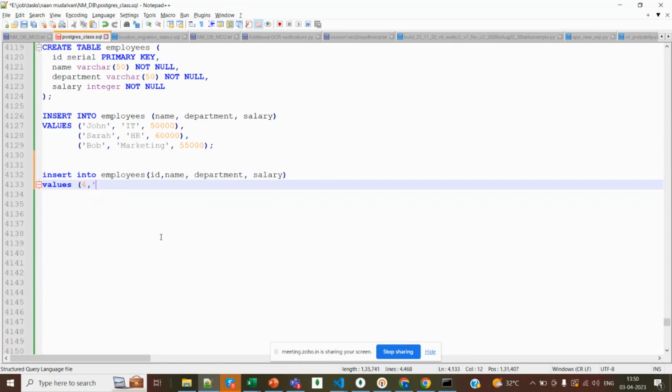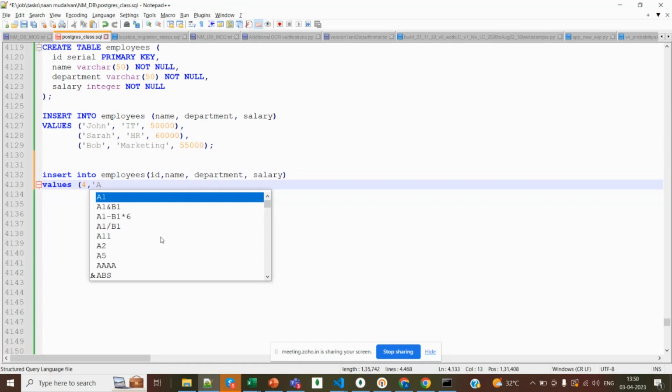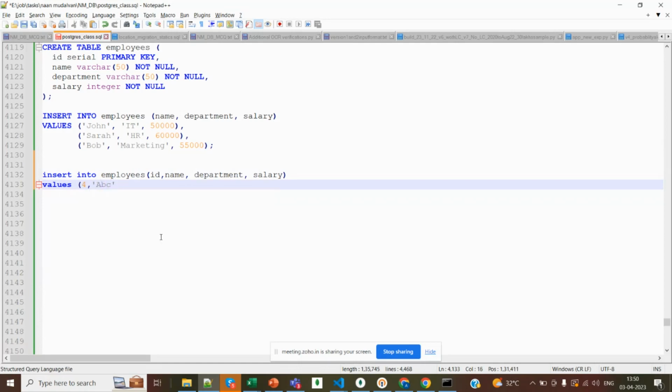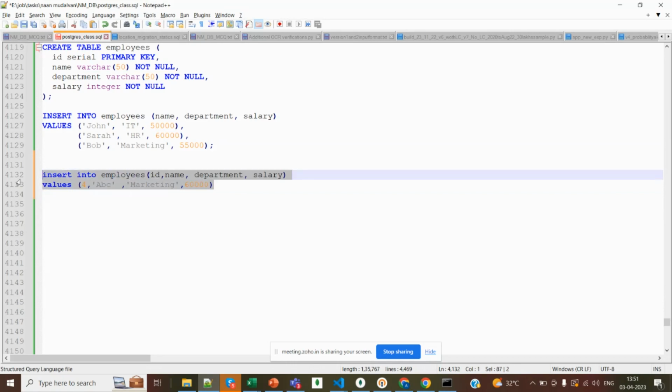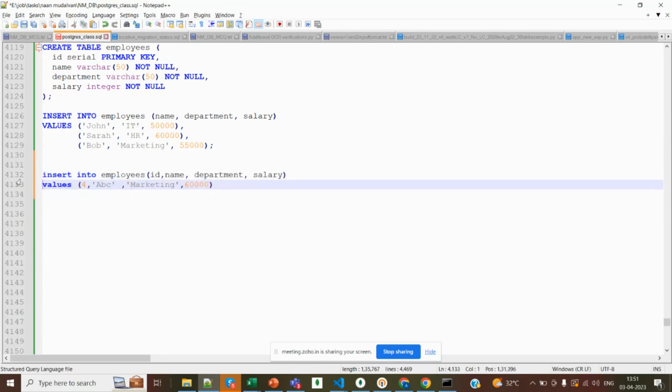For ABC, any name. Consider he is in the marketing field, we will just take anything. And I want to update his salary as 60,000. Since it is an integer, I don't need to put it inside single quotes. So that's all, the four values I have given. This is the normal insert we used to do.